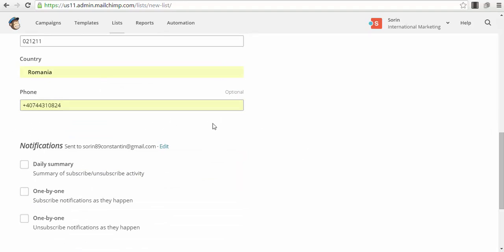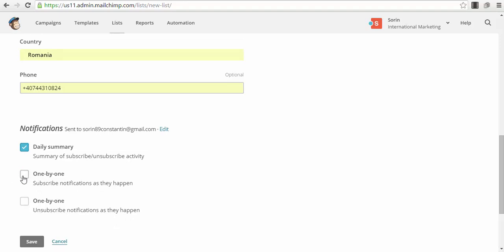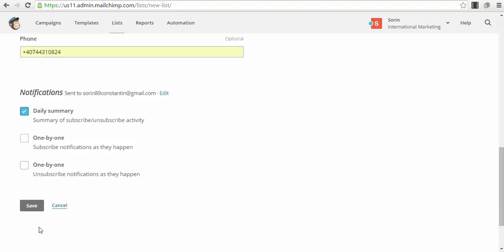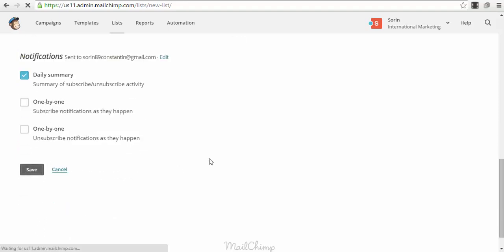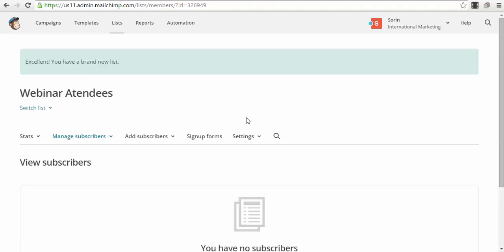Then you have the notifications part. If you want to keep an eye on everything that happens in your MailChimp account or with this list, you can check these points here for notifications. I think a daily summary is more than enough. You can get even notifications for each subscriber that you get or unsubscribe or everything like that. But I think that is just confusing and will blow up your mail account if you have a lot of subscribers. Okay, so a daily summary is more than enough in my opinion, but it's up to you, of course.